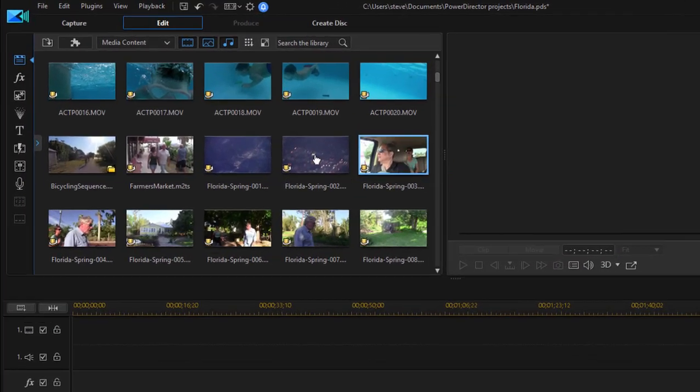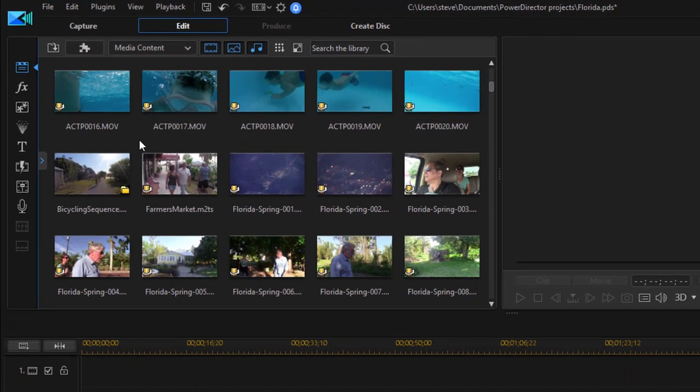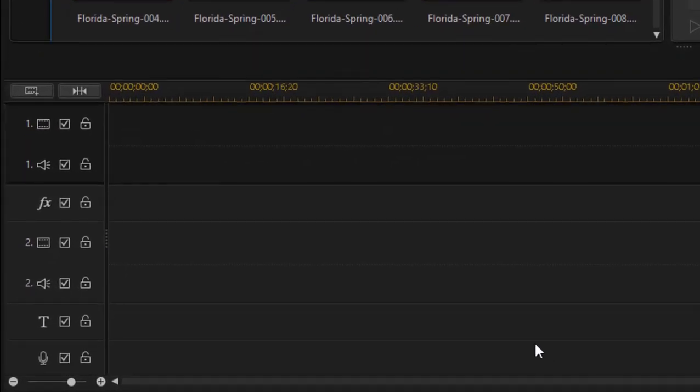Now we've got our media in our media room here in the upper left-hand corner, and we pre-trimmed or pre-treated some clips, but now it's time to actually reassemble the clips on the timeline. Now the timeline is this area down here in the lower half of the interface.